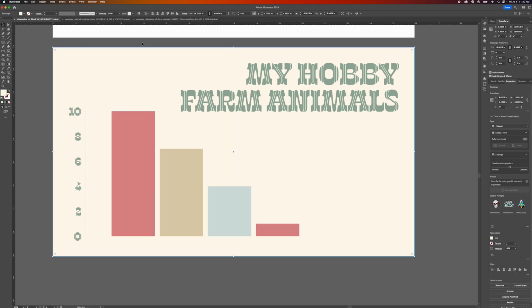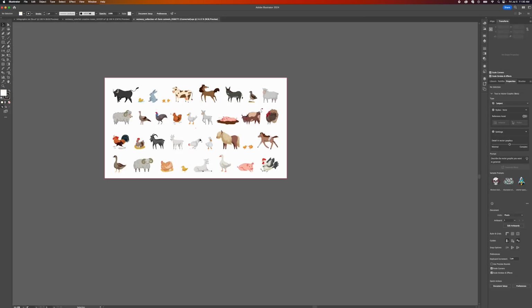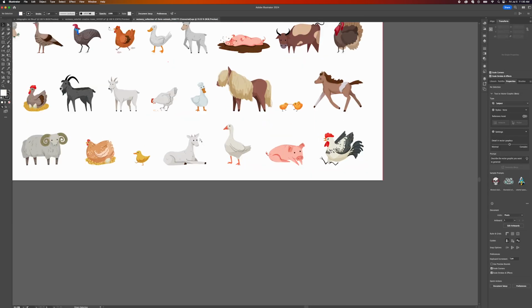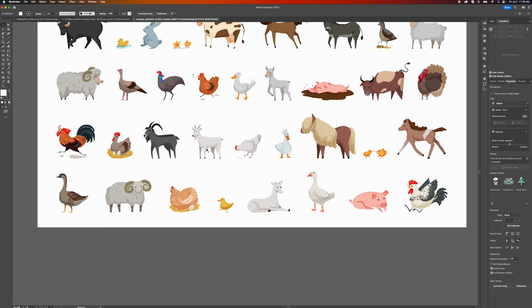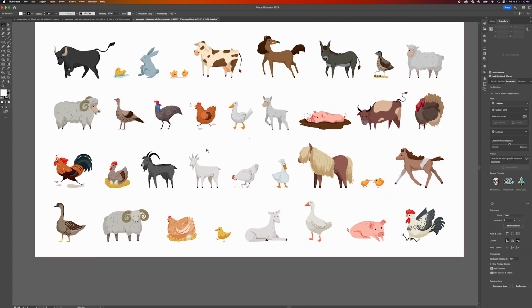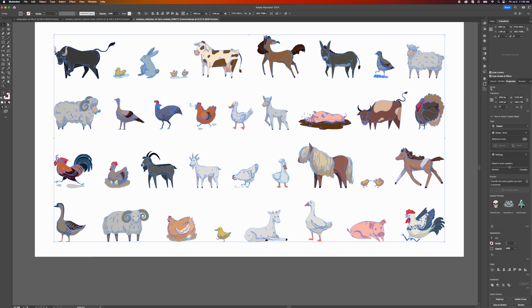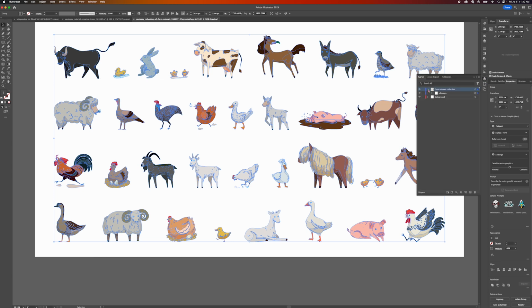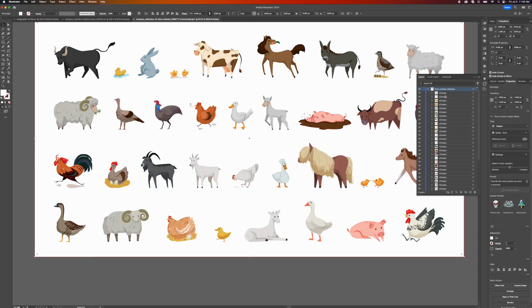So what I'm going to do is ask for a little help from my stock vector site, and I've got these little graphics of animals. Let's see how these are structured in the layers. They're all grouped in one big group, and then they are grouped together individually. It's like a nesting doll situation. So we're going to go up to Object and Ungroup, and now you can see they're all on their own individual line.